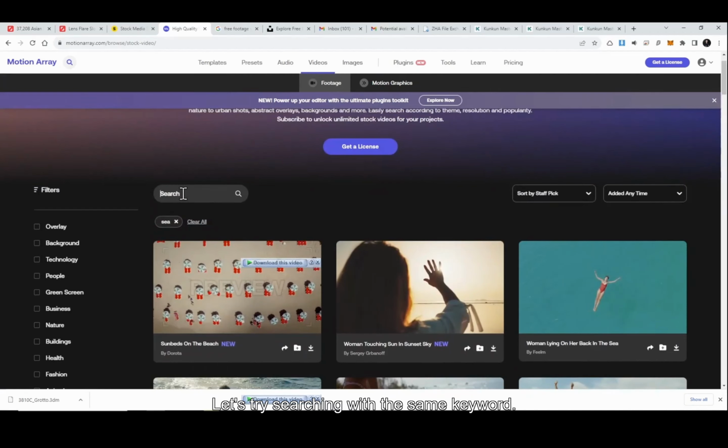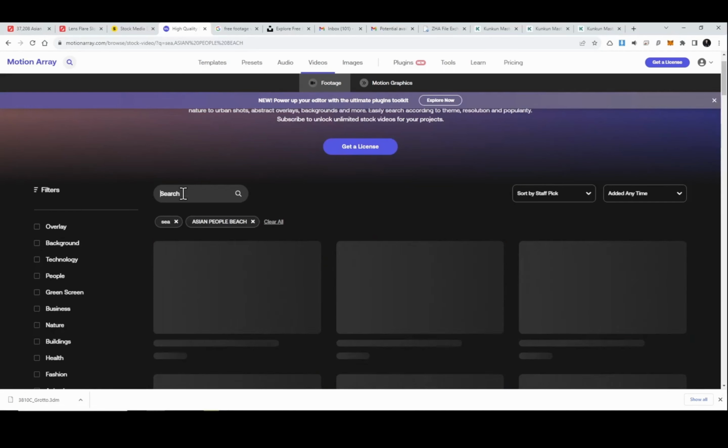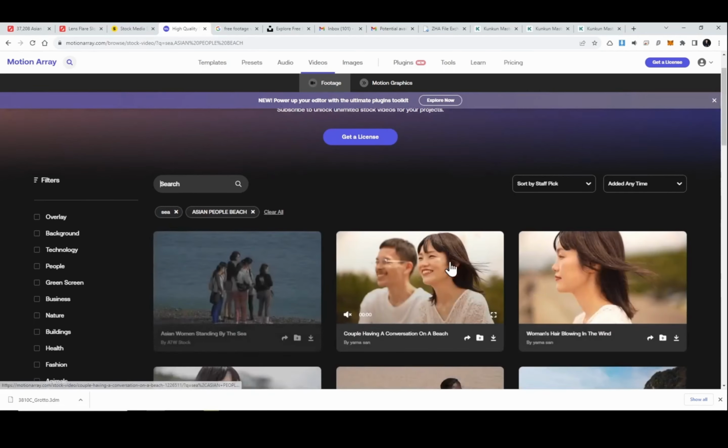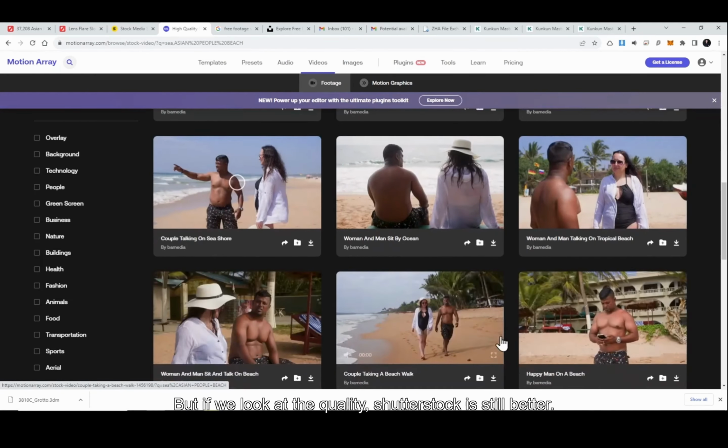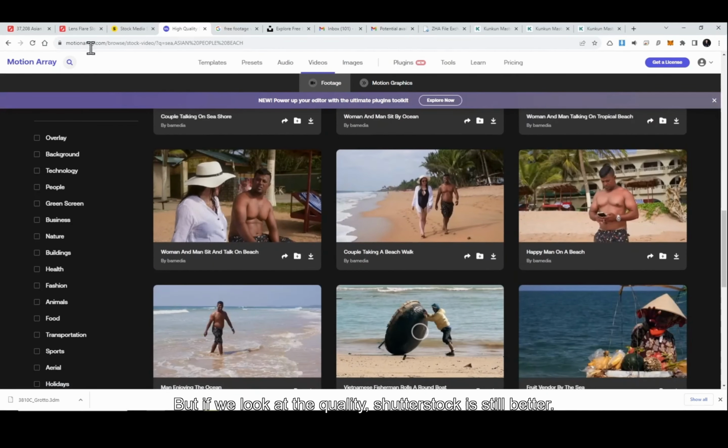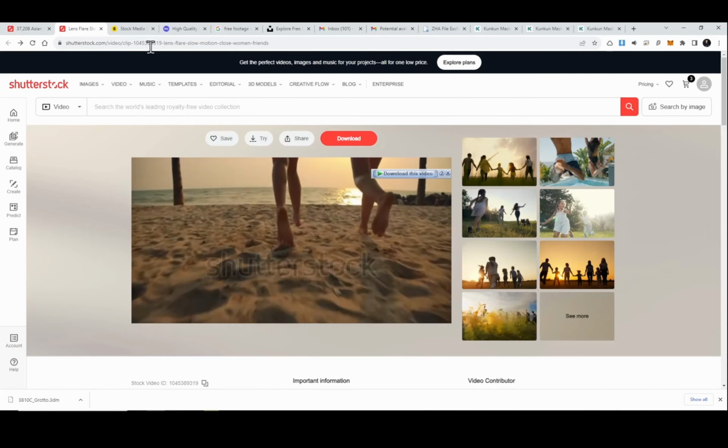Let's try searching with the same keywords. As you can see, there are several example videos. But if we look at the quality, Shutterstock is still better. As you can see.